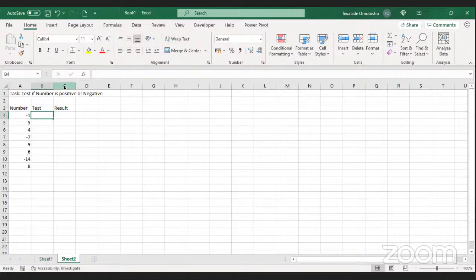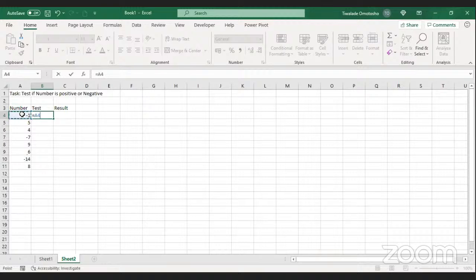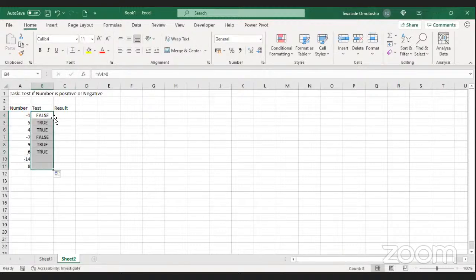I appreciate. So before we even talk about if, let's do that same thing we did in sheet 1 on this. So this number is greater than 0. Let's see which one will be true and which one will be false. So -1 is greater than 0. It says it's false. 5 is greater than 0. It says it's true. 4 greater than 0. It says it's true. 14 is greater than 0. It said it's false.